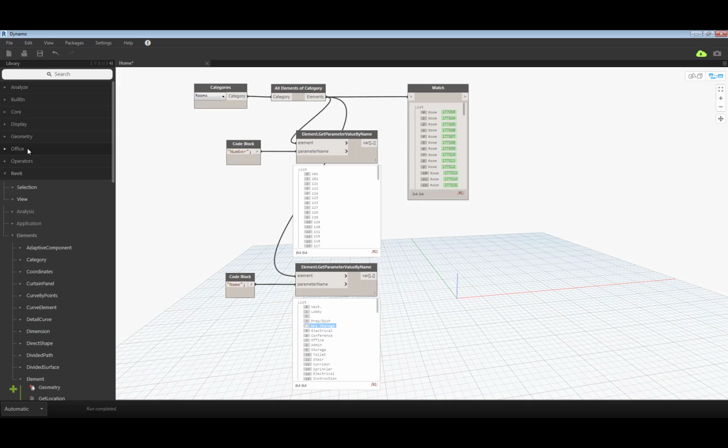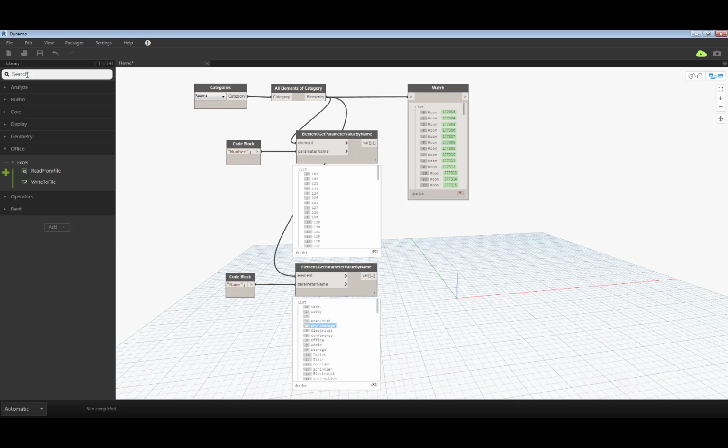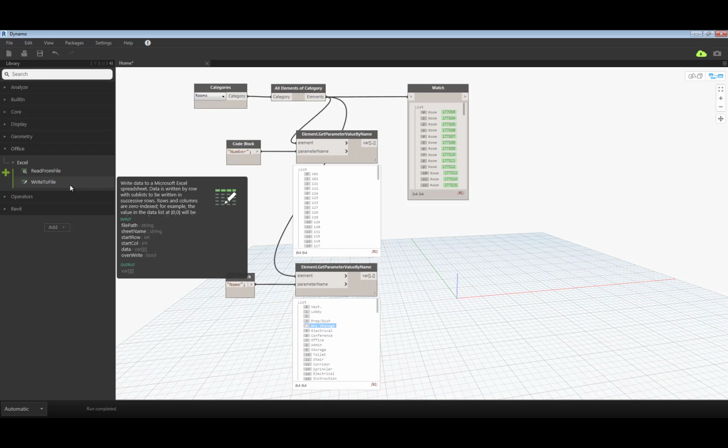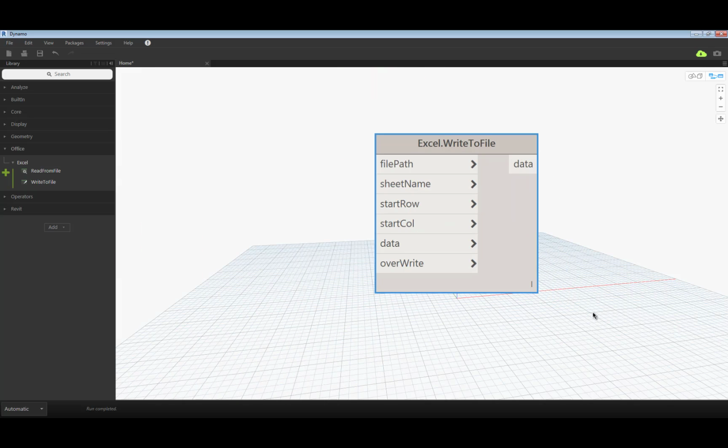Here's the section in the node library called Office, which is probably a good place to go looking for Excel nodes, and here they happen to be. Of course, if you didn't want to go hunting through the node library, you can always search the node library for something like Excel. So in our case, we want to write the information that we've collected in Dynamo out to Excel. So I'm going to drop in the Excel write to file node.